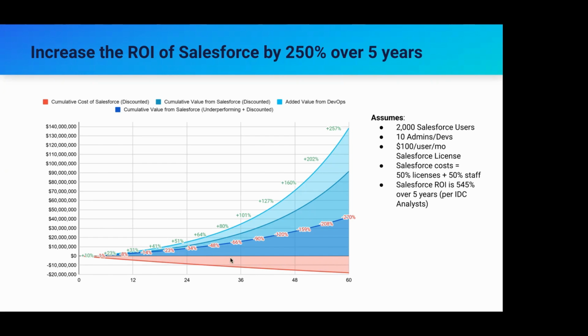So this red line is the cost of paying for Salesforce. If Salesforce brought you no more value than the cost of licenses, then the net financial impact would be this horizontal line. What Salesforce says they'll bring you is this middle line. But what I saw when I interviewed these groups is that some were really underperforming, and some were overperforming the average that Salesforce gave you.